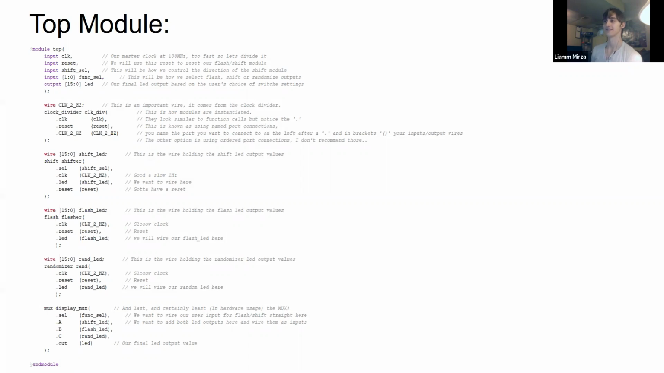Shifter. Flasher. You can name it whatever you want, guys. You don't have to use my convention here. I would have just gone with something like Flash F1. Yeah, that would have been easier to piece together that it's an instance name rather than the actual module type.